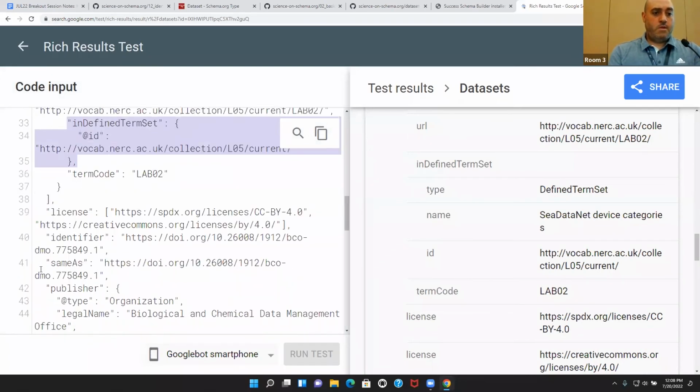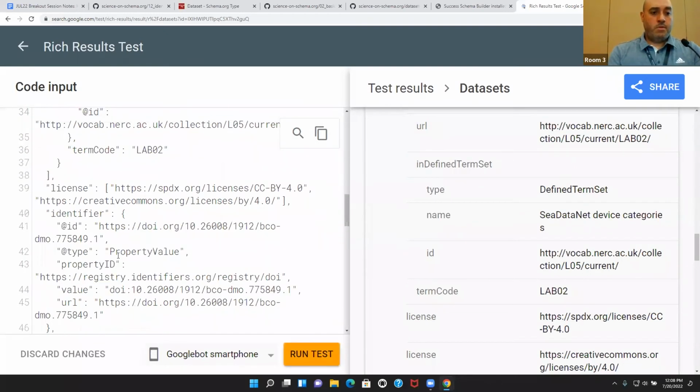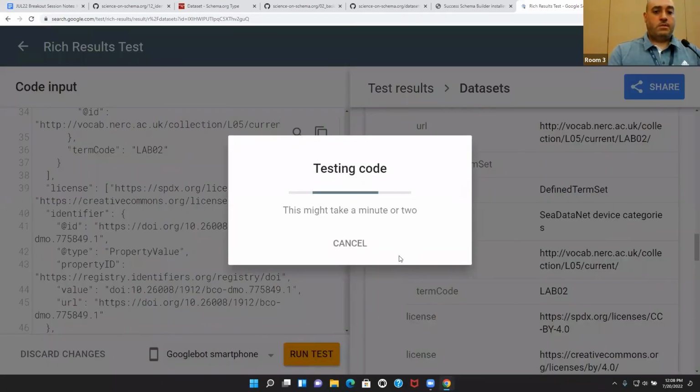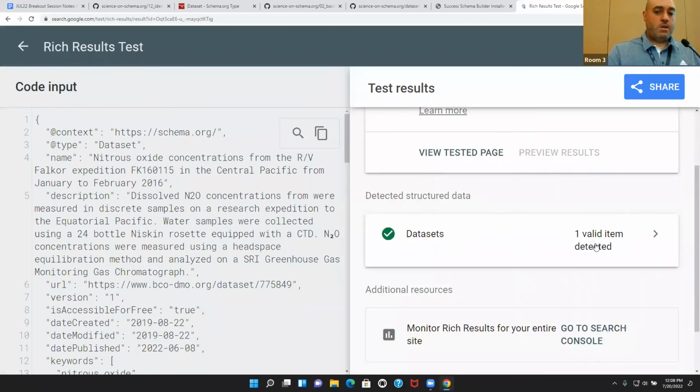Where is my identifier? There it is. Online or in the room? Okay. So I'm going to run my test. Let's see what happens. All right, we're still valid. Okay. I don't think we need to click in and show it. Let's just keep moving.